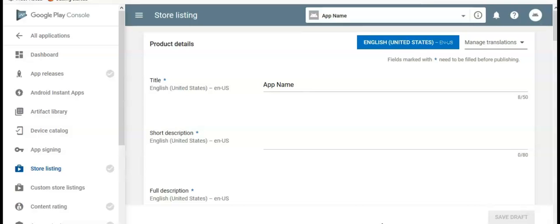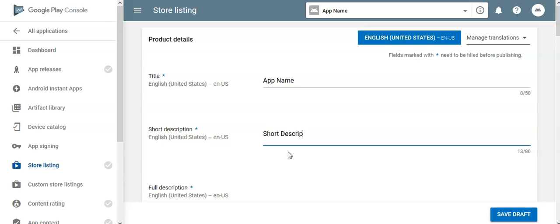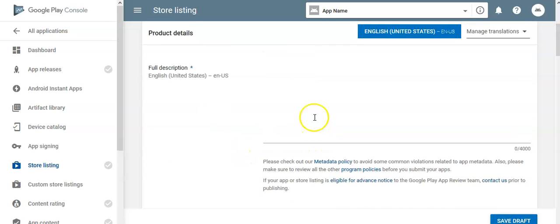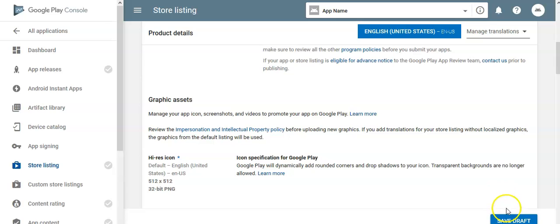So finally we are here. Okay, now we will see how you have to fill all this up. First of all, this is the title. You have to give your app name here. This will appear in Google Play. Next, you need to give a short description here. Then here you can write your full description. After writing or doing anything, make sure to click this save draft.